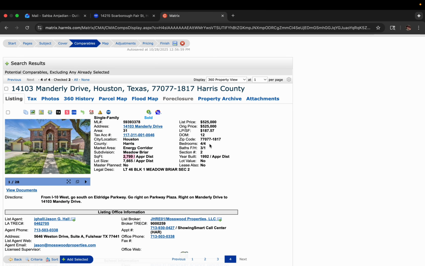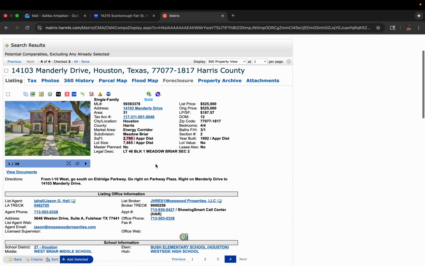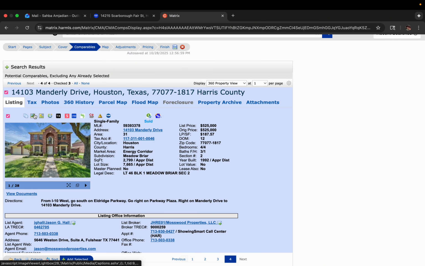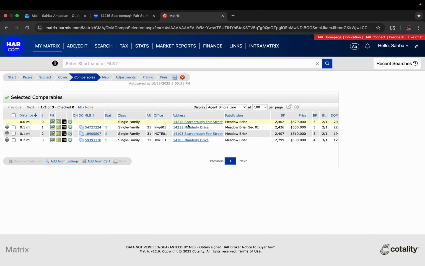Comparison, because you're close in the square footage, you're close with the bedrooms and baths, and it is in the same area. So I'm also going to pick this one as well. And once you pick, we're at the last one. We have 3 checked out of 4. We're going to press add selected. And here is where you'll see your subject property, which is this one, 14215 Scarborough Fair Street, and then you have the 3 selected that you want to compare.